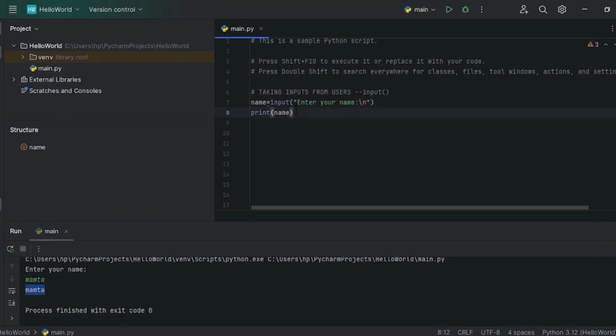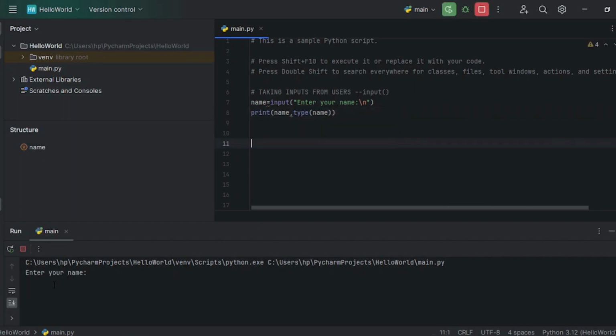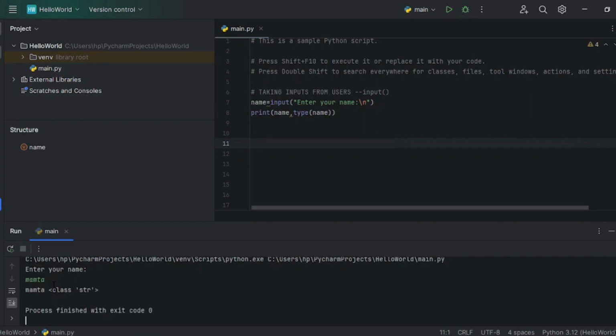Now, by default in Python, whatever input we get from the user is of type string. If you want to see the type of the input I am getting from the user, you can check the type of name. If I give my name here and execute, you can see the output is the same as what was provided by the user, and the class is str.